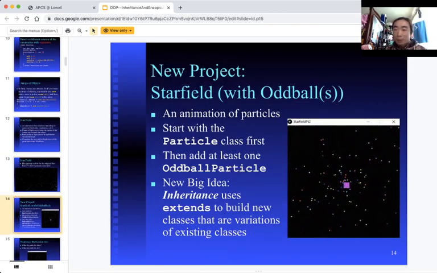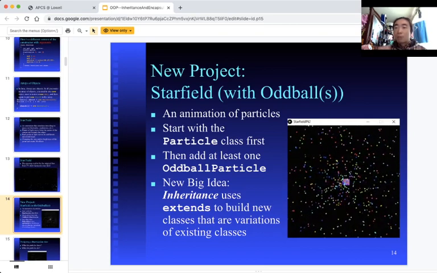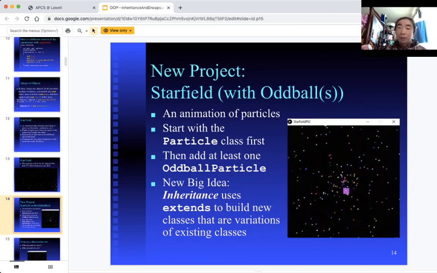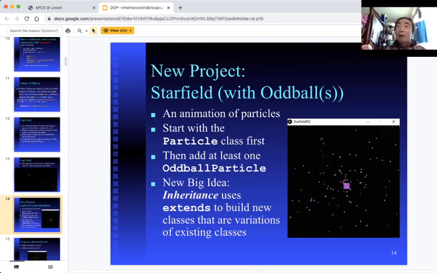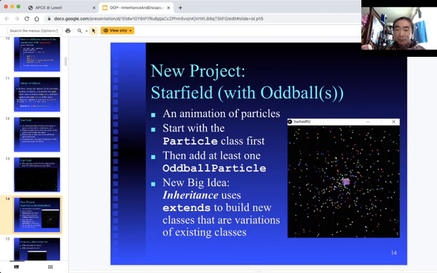So there's another example of your Starfield assignment. You have the random bunch of particles. So you'll be utilizing a particle class, and we'll talk about this tomorrow. There will be an oddball particle. So notice there's a little square that sticks out.